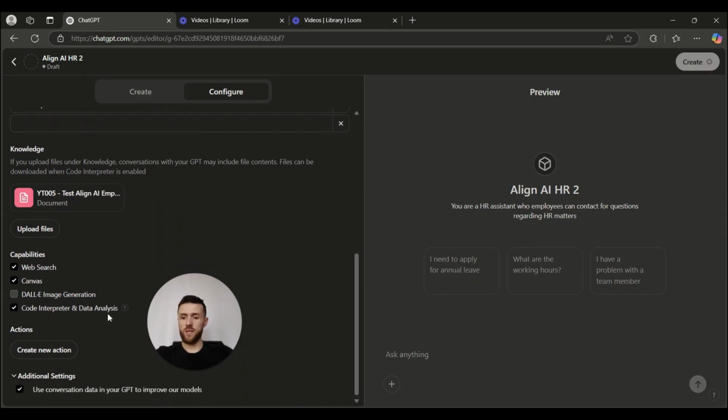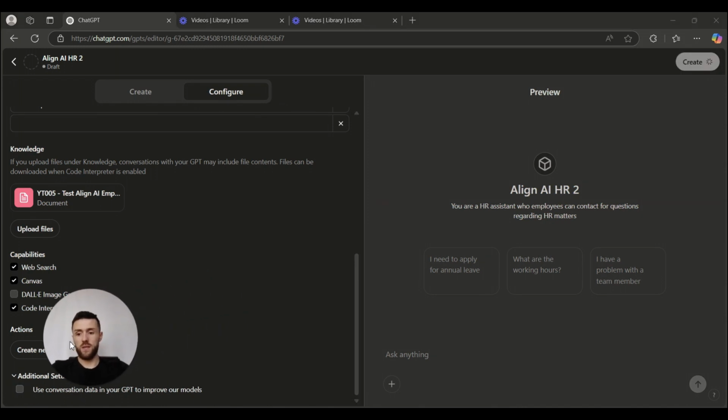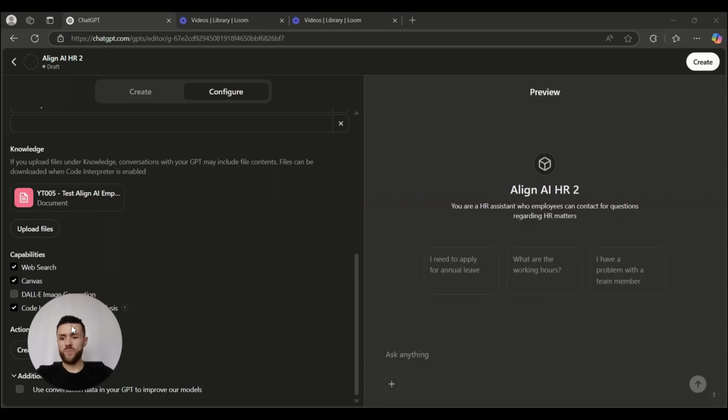Additional settings. This is where it comes down to a security concern. A lot of people say, for example, if you're using this internally in your company, you don't want a conversation between one of your employees and HR or an HR bot being used within OpenAI for them to train. So go into additional settings, always turn that off. And then that will mean it will just stay within the confines of this chat.